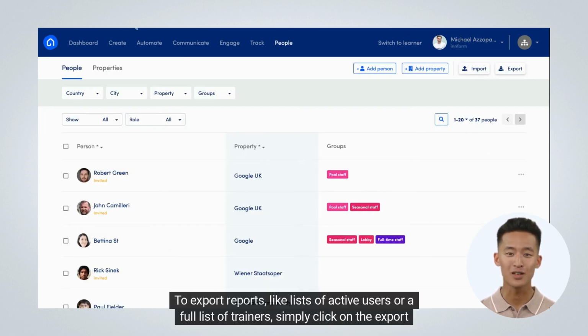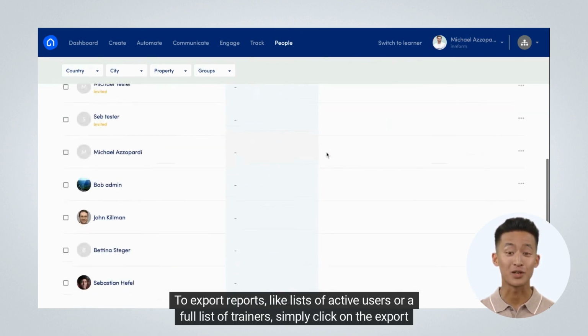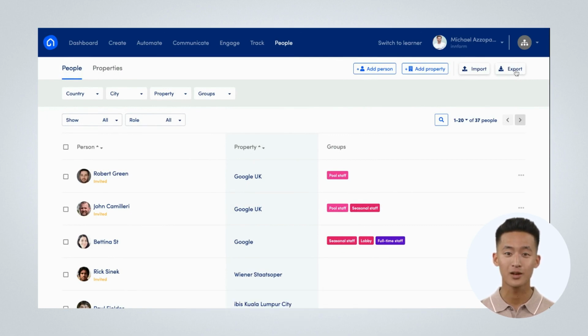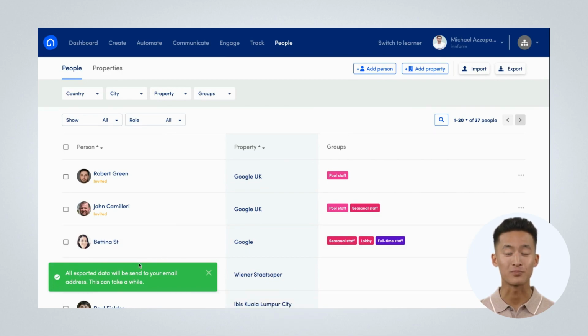To export reports, like lists of active users or a full list of trainers, simply click on the Export button from the top right of the People section, like so. The list will be sent to your email address in multiple formats.